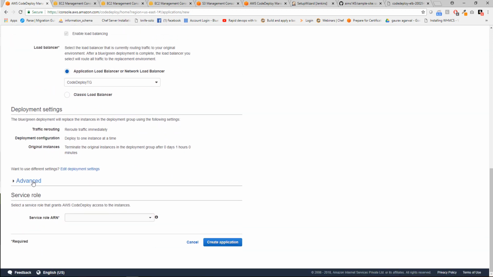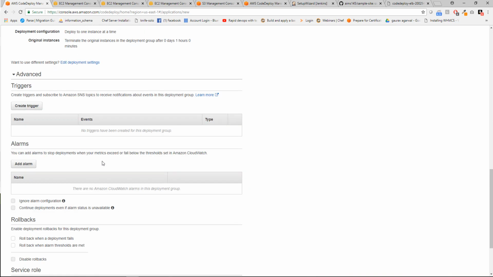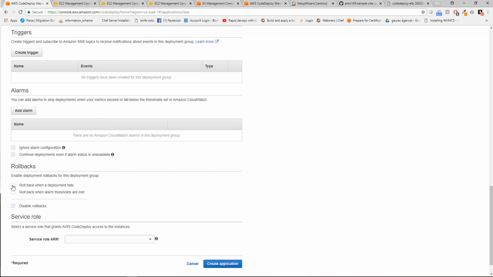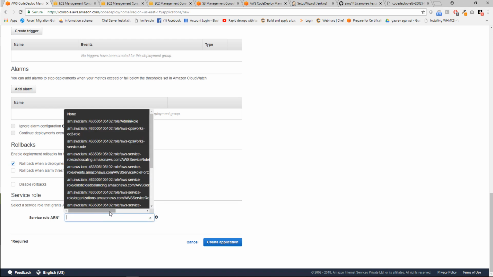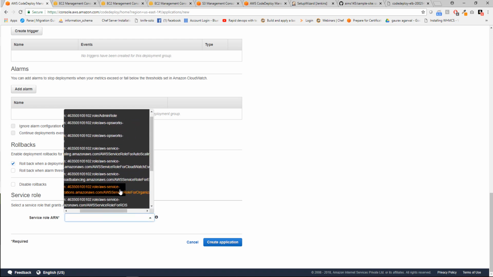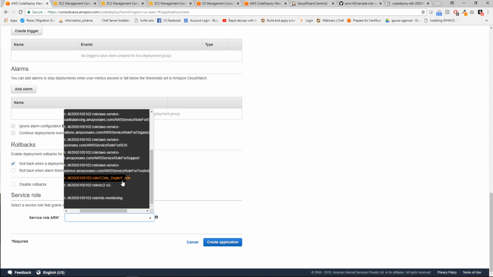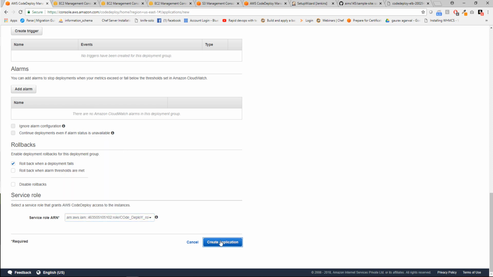Moving forward to the advanced options, as I showed you in the last video, you can create a trigger and an alarm, and don't forget to check this rollback option whenever you get any failure. And for the service role, I have created one service role, and its name is the CodeDeploy role.